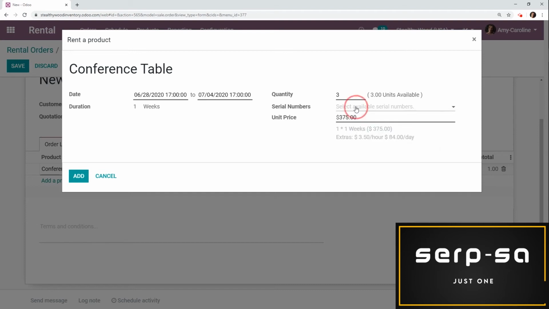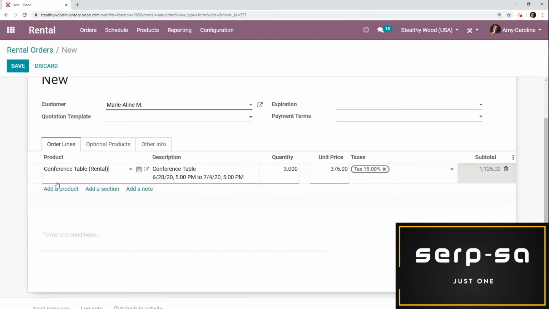We can add the serial numbers now. This is useful if your customer wants a specific table. Let's say she just wants table 2, 3, and 5, but not 1 and 4 because she saw some scratches last time and she doesn't want those tables. We can select the serial numbers now, or I can wait till she's actually there in the store to pick up the items. So I'm going to wait. We're going to click on add.